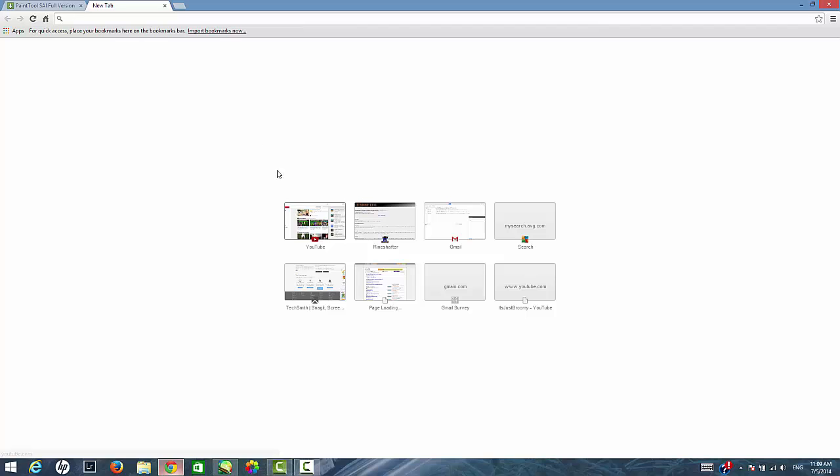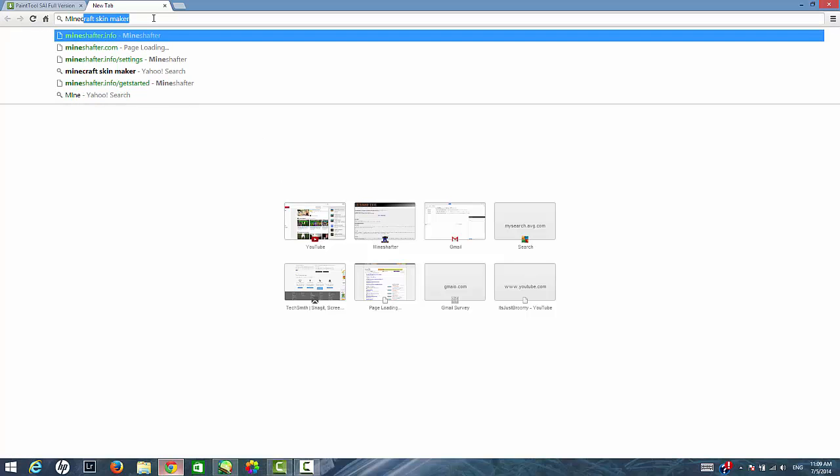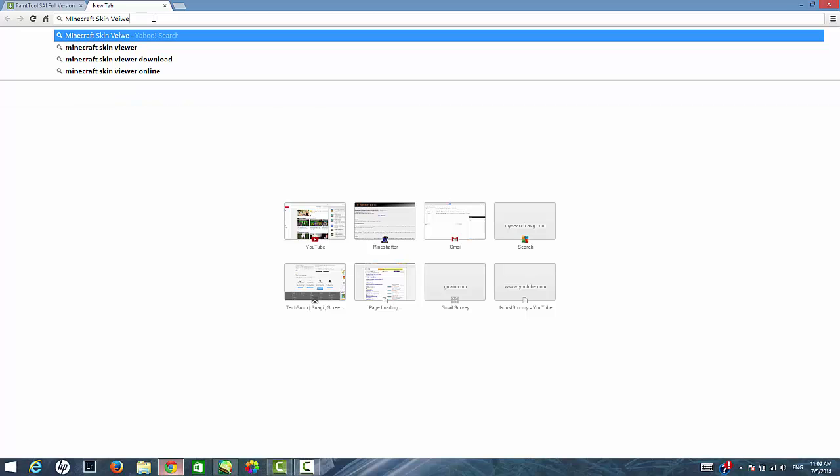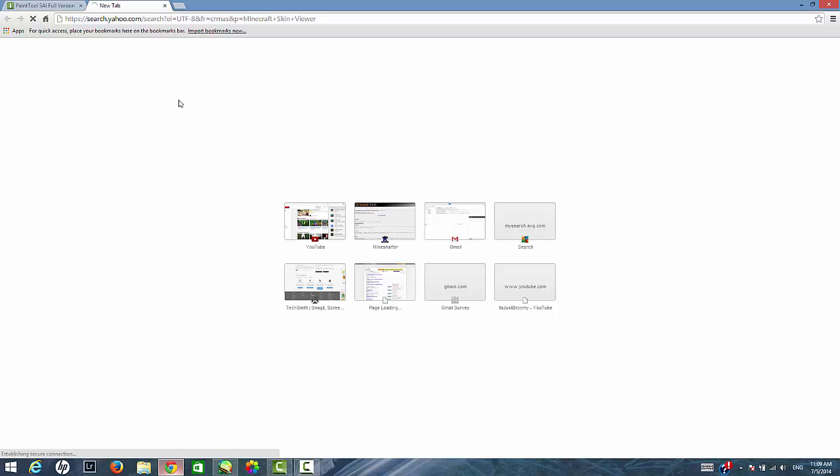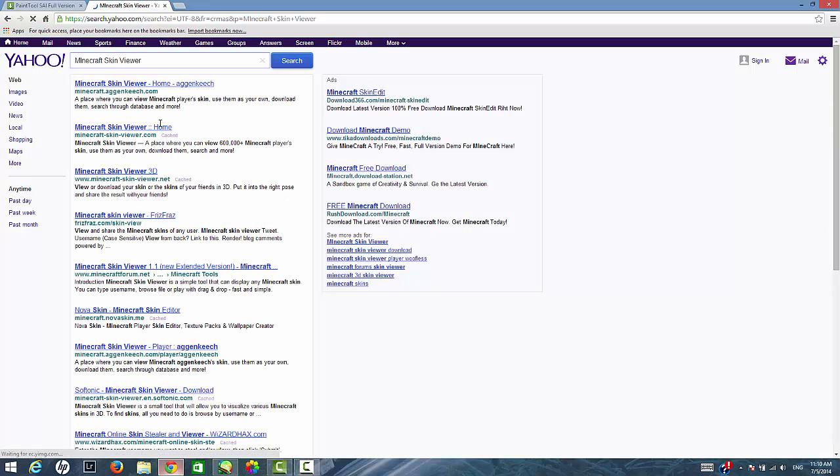Go back to your browser and search Minecraft Skin Viewer. Just search that up, and hopefully it'll load quicker. All you go to is this one, minecraftskinviewer.com, and it says home. All you have to do is click on that link and it will load.